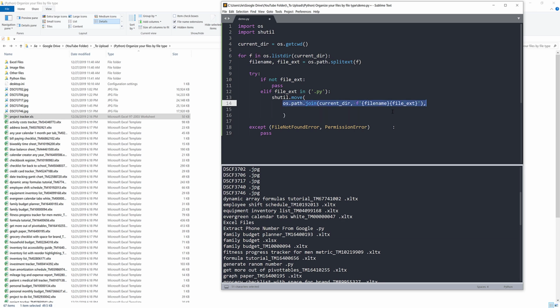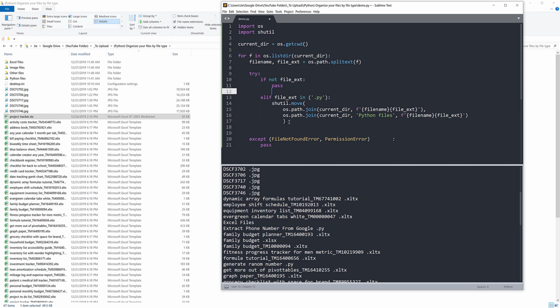I'm going to copy this statement right here. For Python files, I'm going to move those files to the Python files folder. All we need to do is add one more folder, which is the Python files folder. Okay, that looks pretty good. Now we need to repeat the process multiple times for image files, Excel files, and other files.